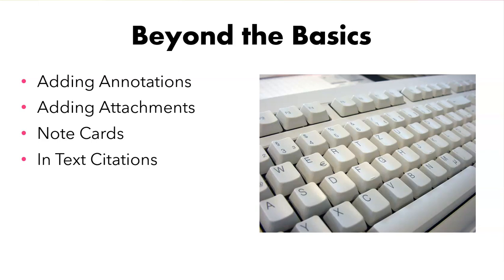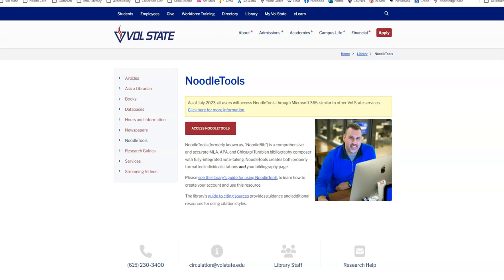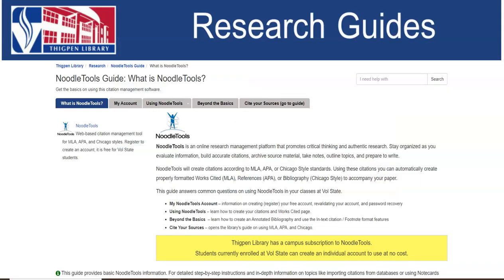These are just the basics of NoodleTools. You can also add annotations, attachment, create note cards, and have help with in-text citations. For additional help, see the library's guide for using NoodleTools from the NoodleTools area on the library webpage.